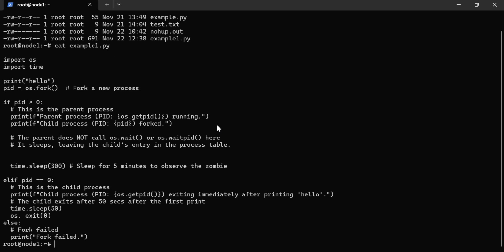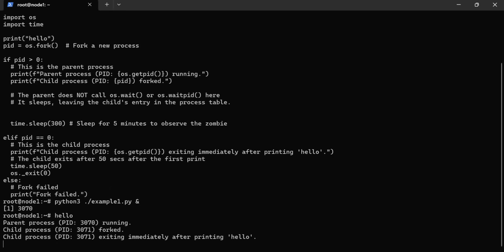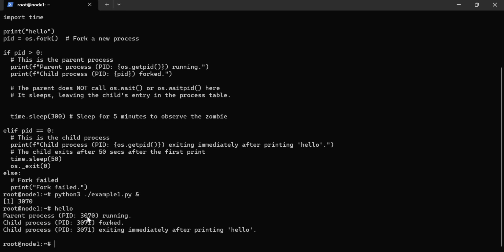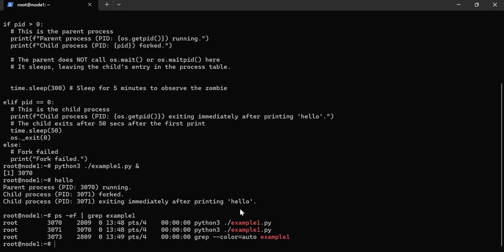So now we'll have two processes. One is the process corresponding to example1 and also the child process of this process. So let's execute now. So here we can see the parent process with this PID is running and it has forked a new process with PID 3071, and this child process will exit after 50 seconds. Now let us verify the processes using the ps command. So here we can see there are two processes. One is the parent process with PID 3070 and the child process with 3071. So this 3071 will be terminated after 50 seconds.